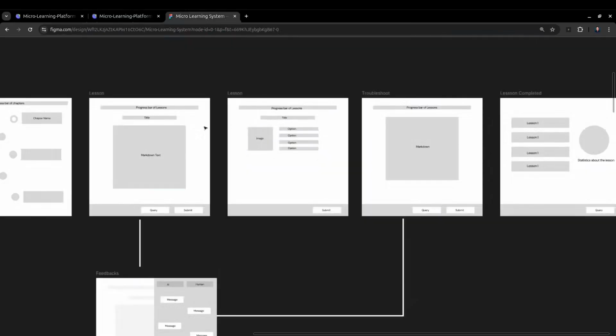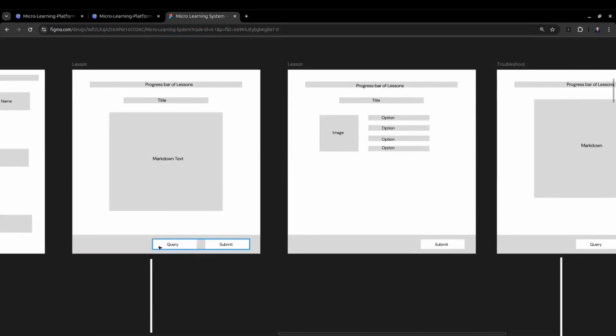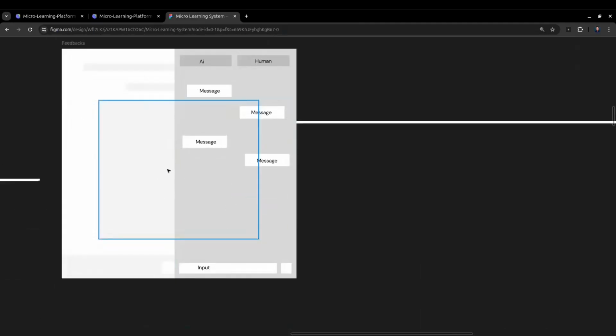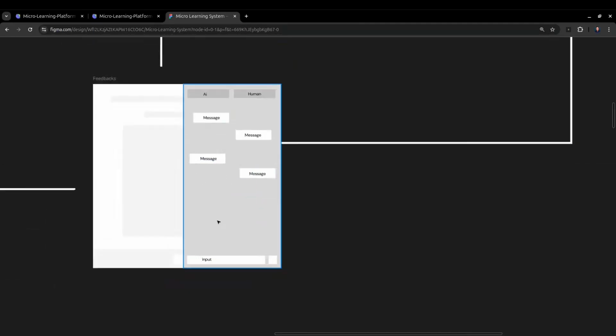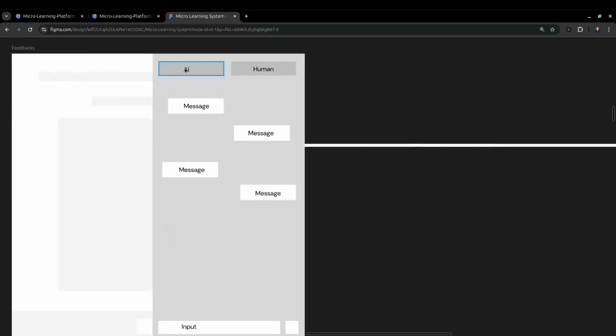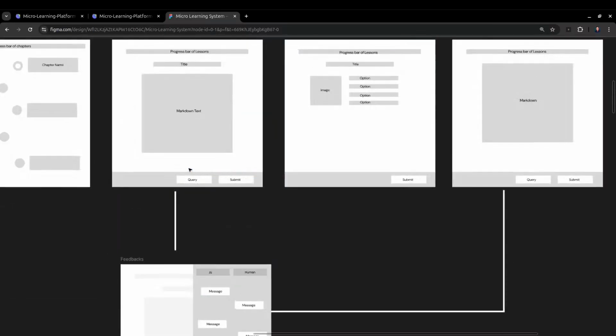As I told you earlier, in the lesson page we also have an option to query from the agent. That means when someone clicks on the query, it will open a chat pop-up placed on the right side, and the learner will be able to chat with AI as well as human. So I expect this kind of thing from the UI/UX.